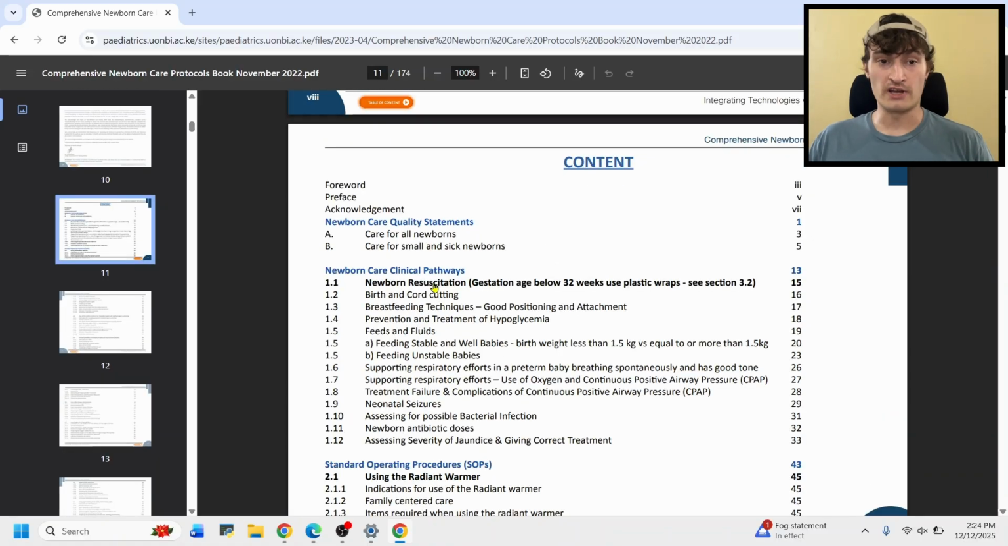As for navigating through the book, there are a number of different ways you can do it. One, you can look at the table of contents, find the page number and go straight to it.